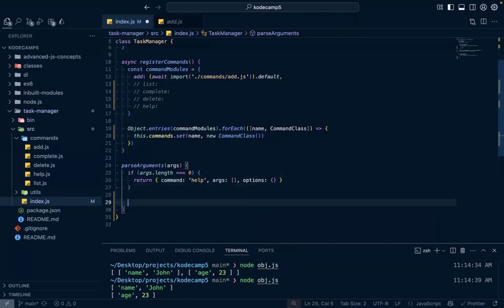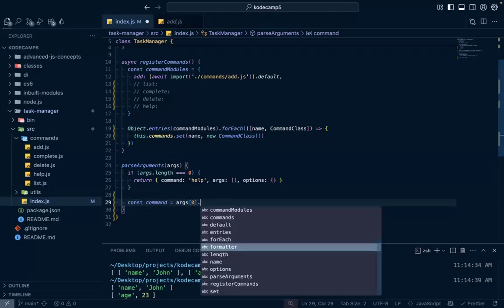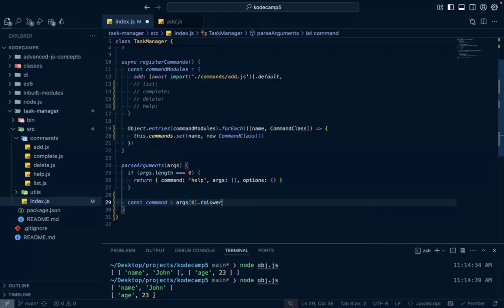So now that we've checked if there are no args, but if there are args, then we'll grab command, which is equal to args at index 0, and then we change it to lowercase.